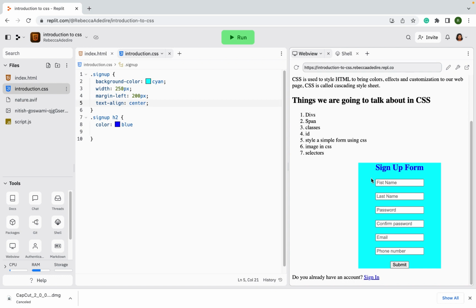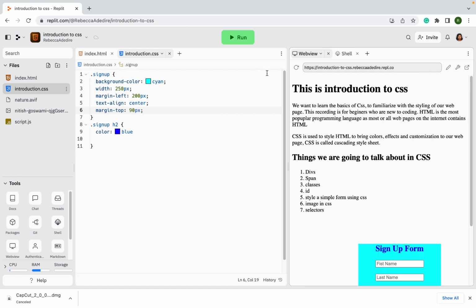Let's put a margin to the top. You can add so many things you can decide to style. Add the margin top, let's say 90 pixel, and let's see the difference. Okay, I think this is too much. There's too much space between this last and the other one. So let me just say maybe 30 pixel. Let's run this.